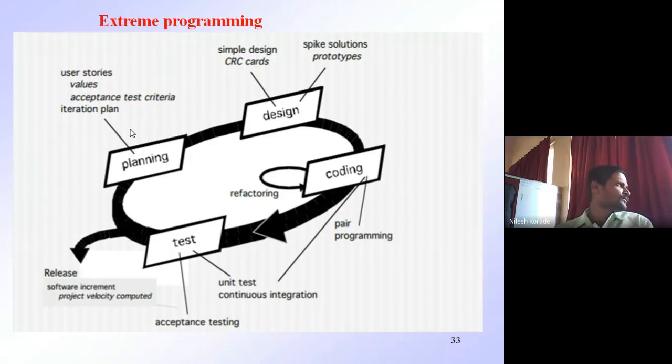In extreme programming, we will ask our customer to write his requirements in the form of stories. So here you can see in the diagram, user stories are there. The development team will ask the customer to write his requirements in the form of stories.